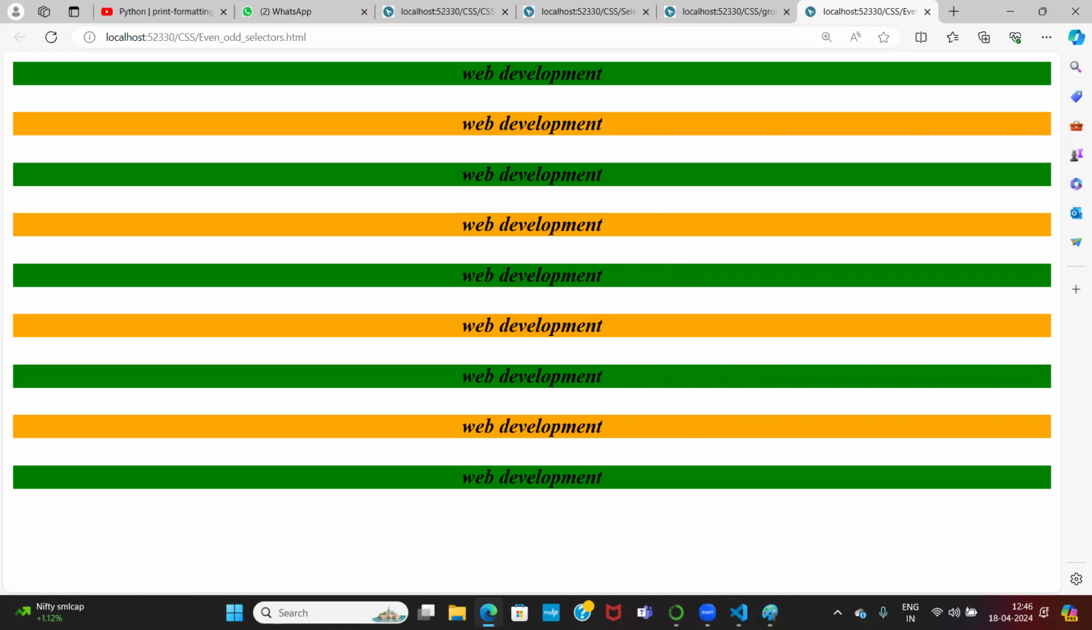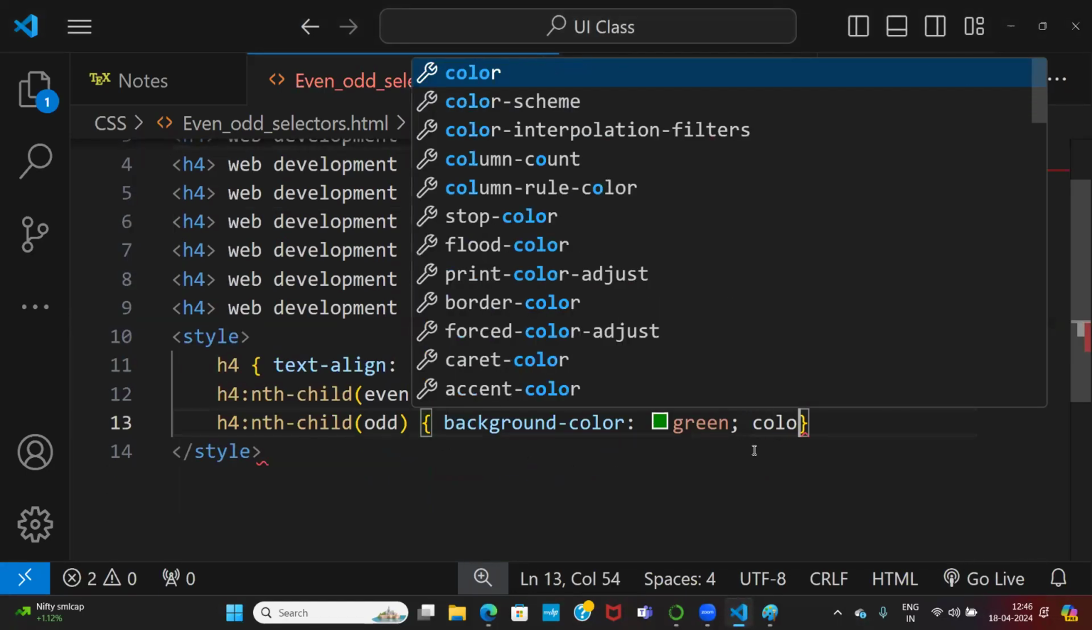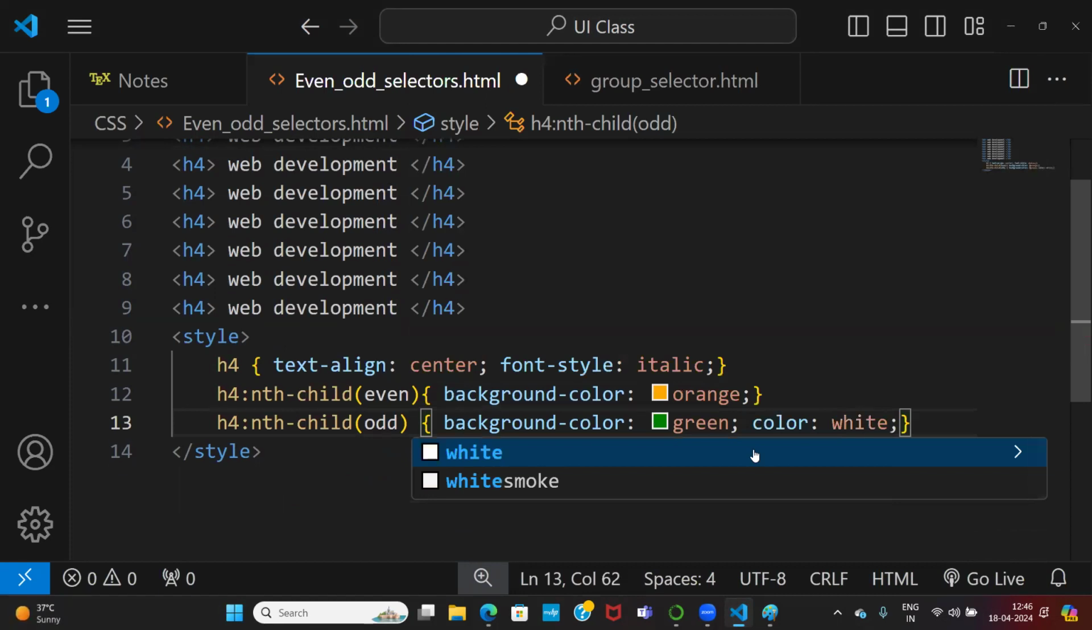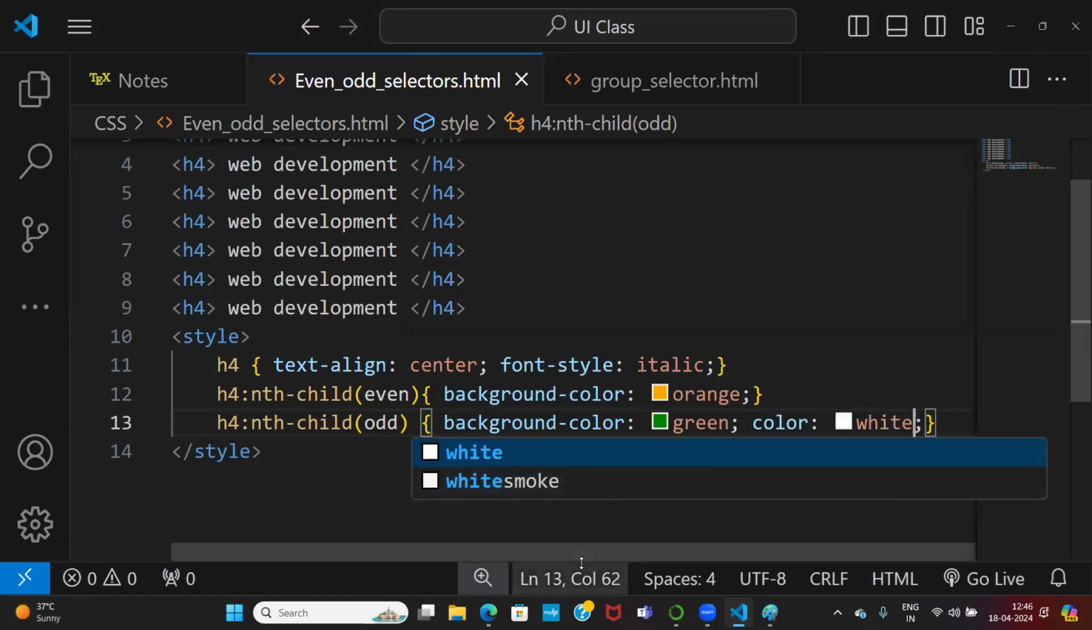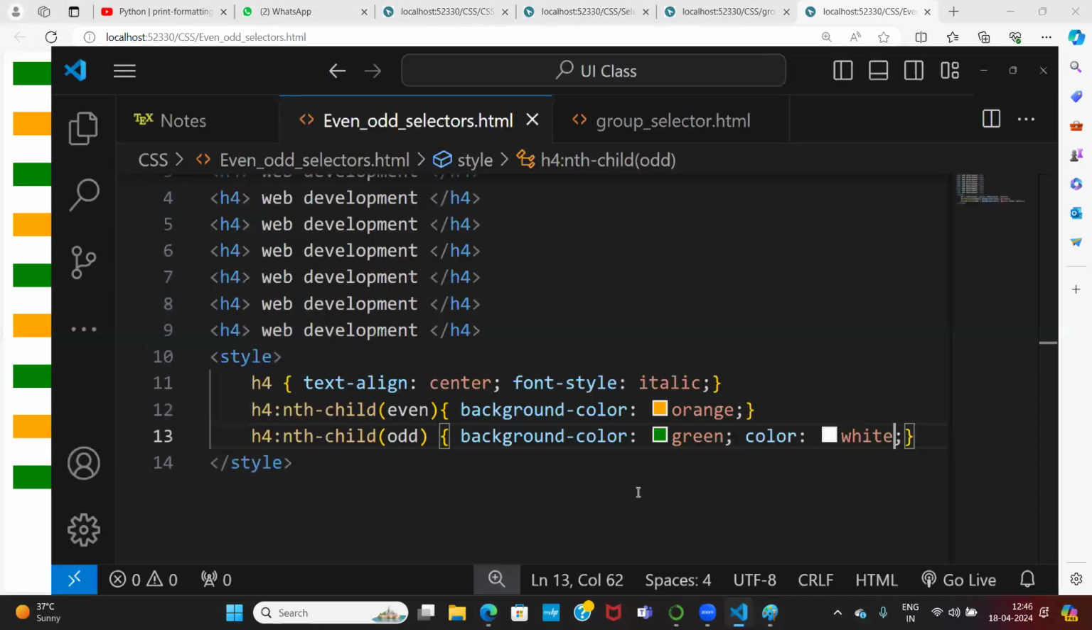Now, the green one is a little bit different. Where is the green one? This one. Let me override the color. The color is white, because black is not visible on top of the green. That is why I'll change it. Is it clear? Something is green, something is orange. So this is called the even number selector and odd number selector.